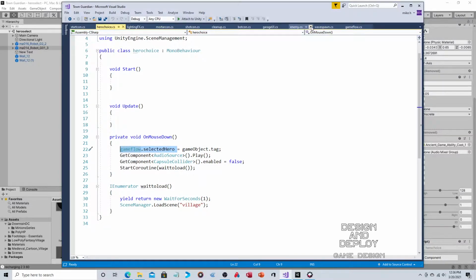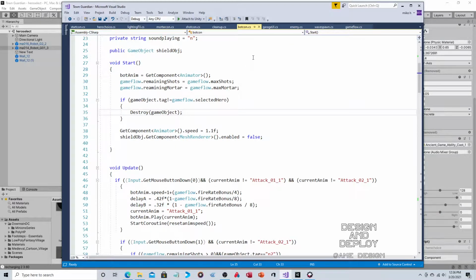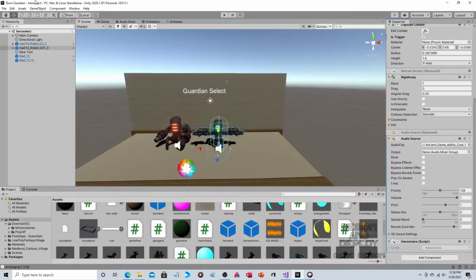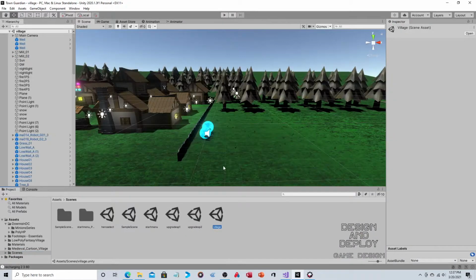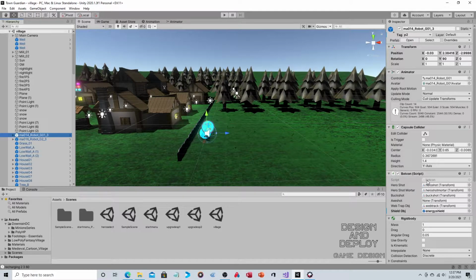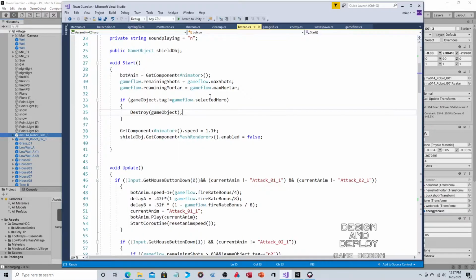So let's go back to the bot script. So this is the script that is attached to the bots when you are in the actual combat. So here's the village scene. There are the bots. And what happens is they have a script attached to them. So here they have this bot con script.